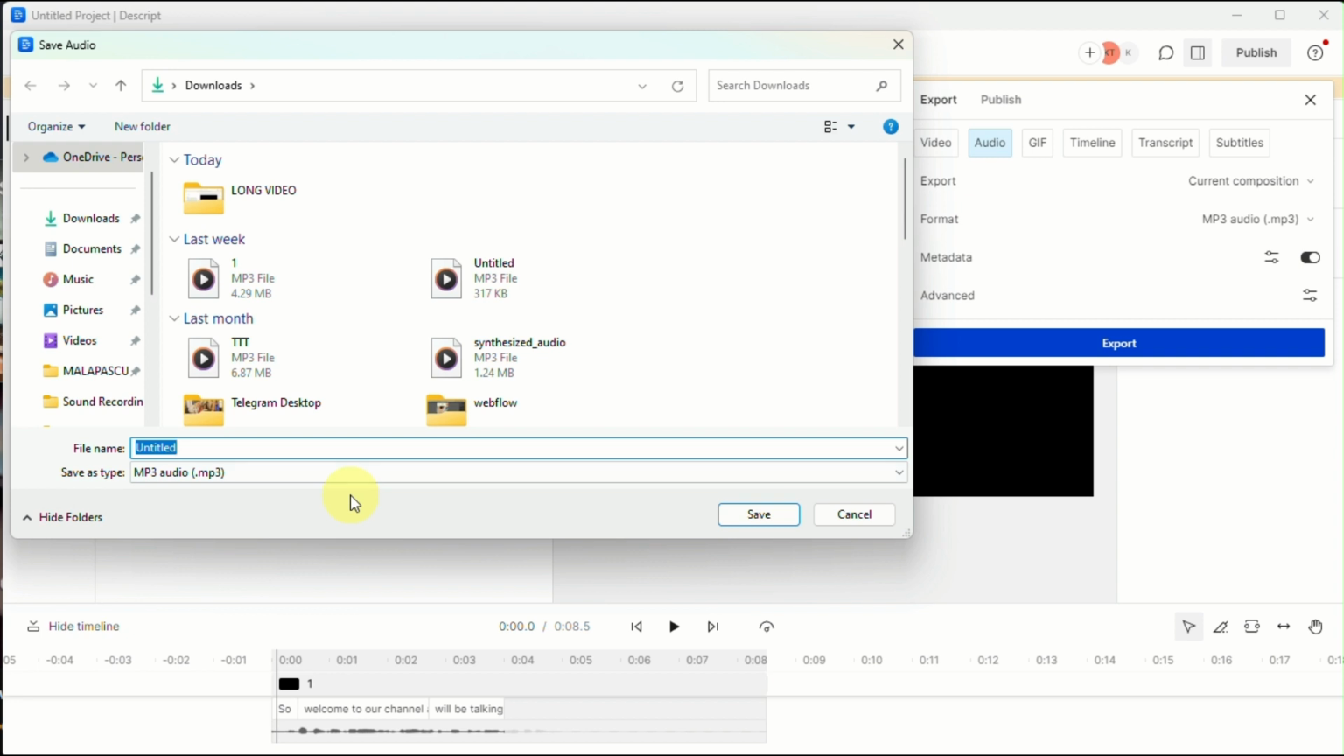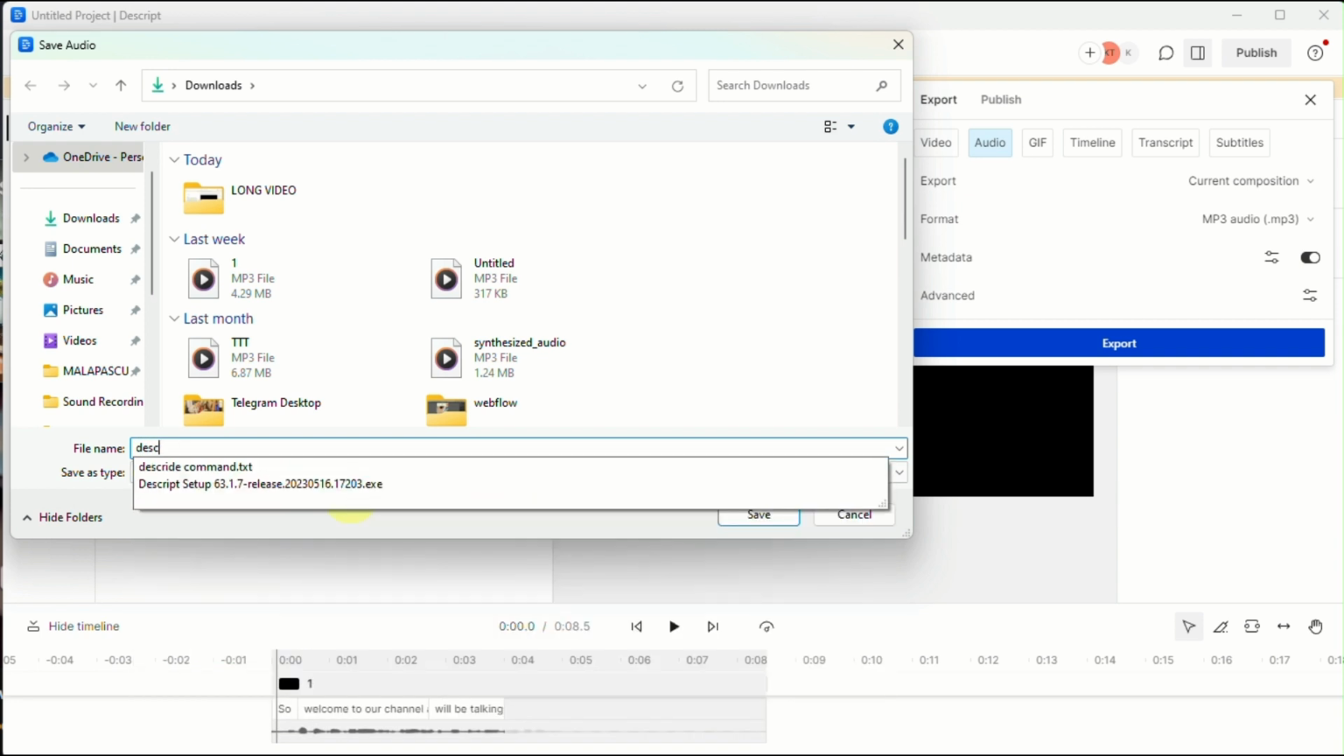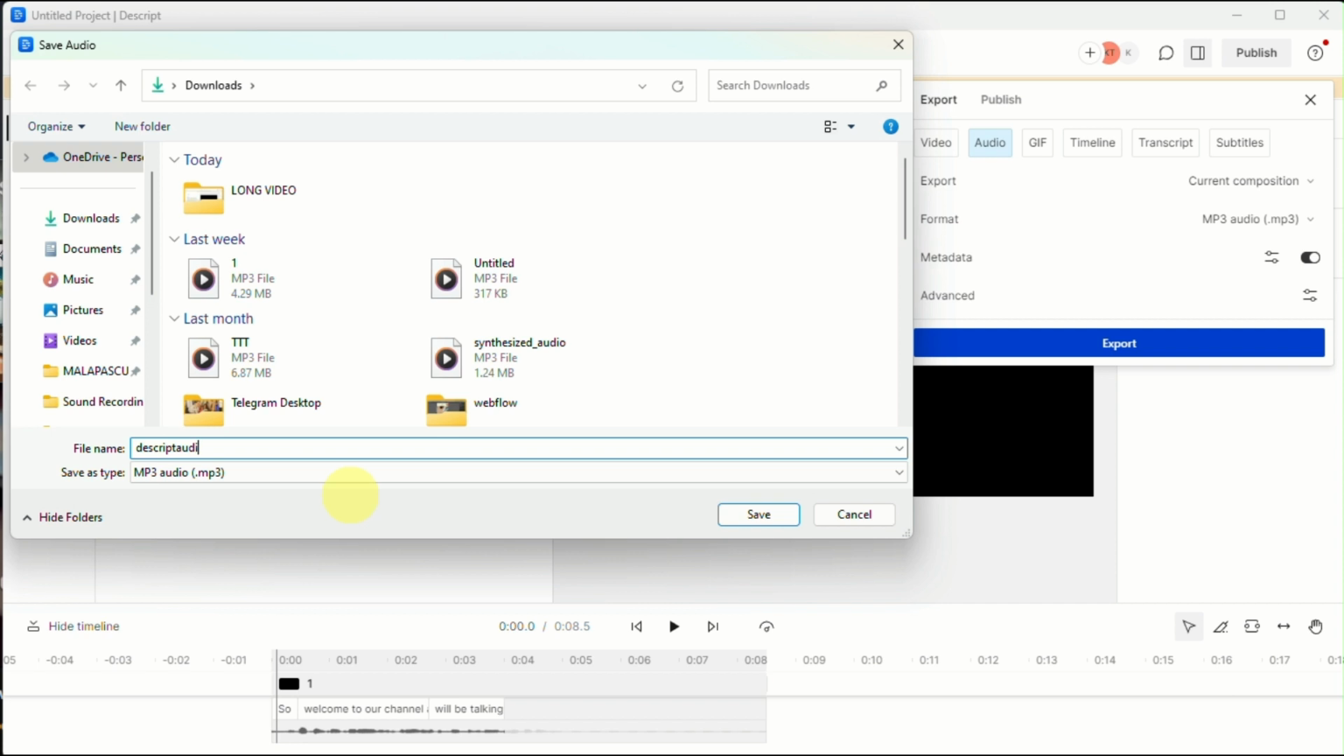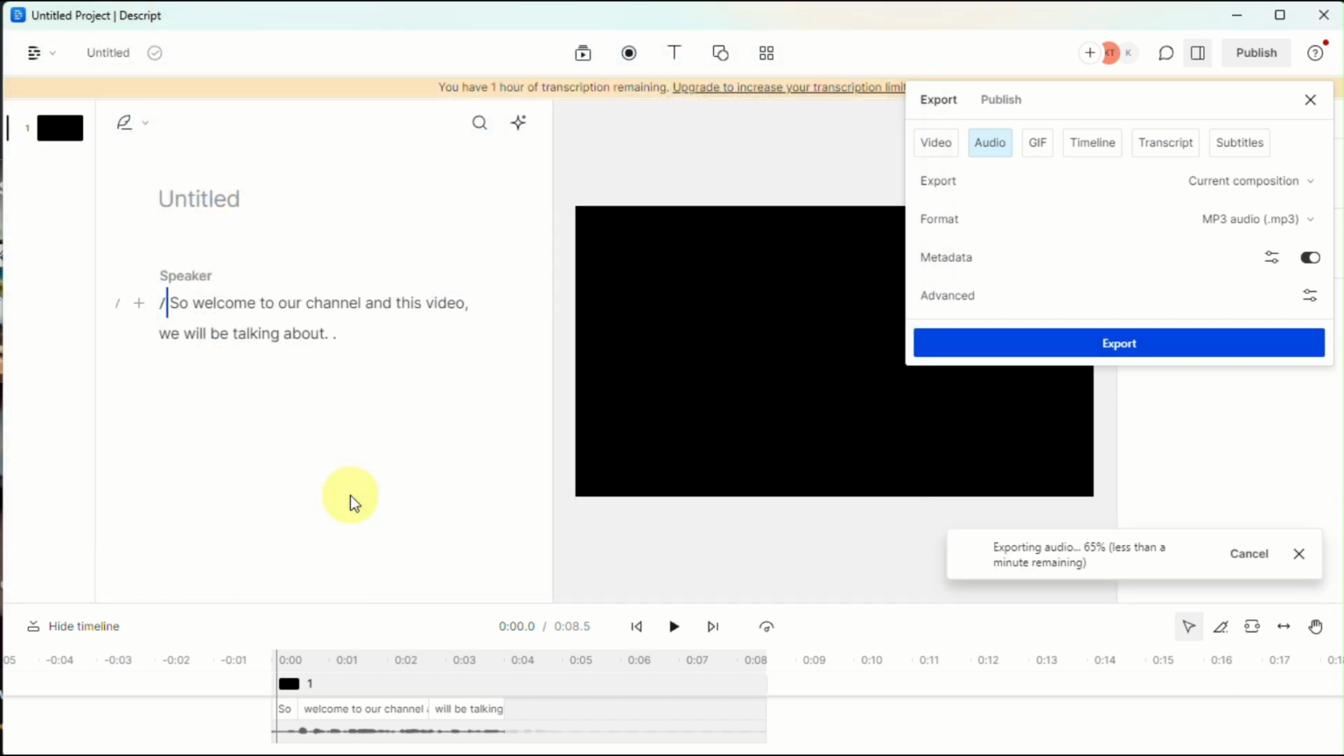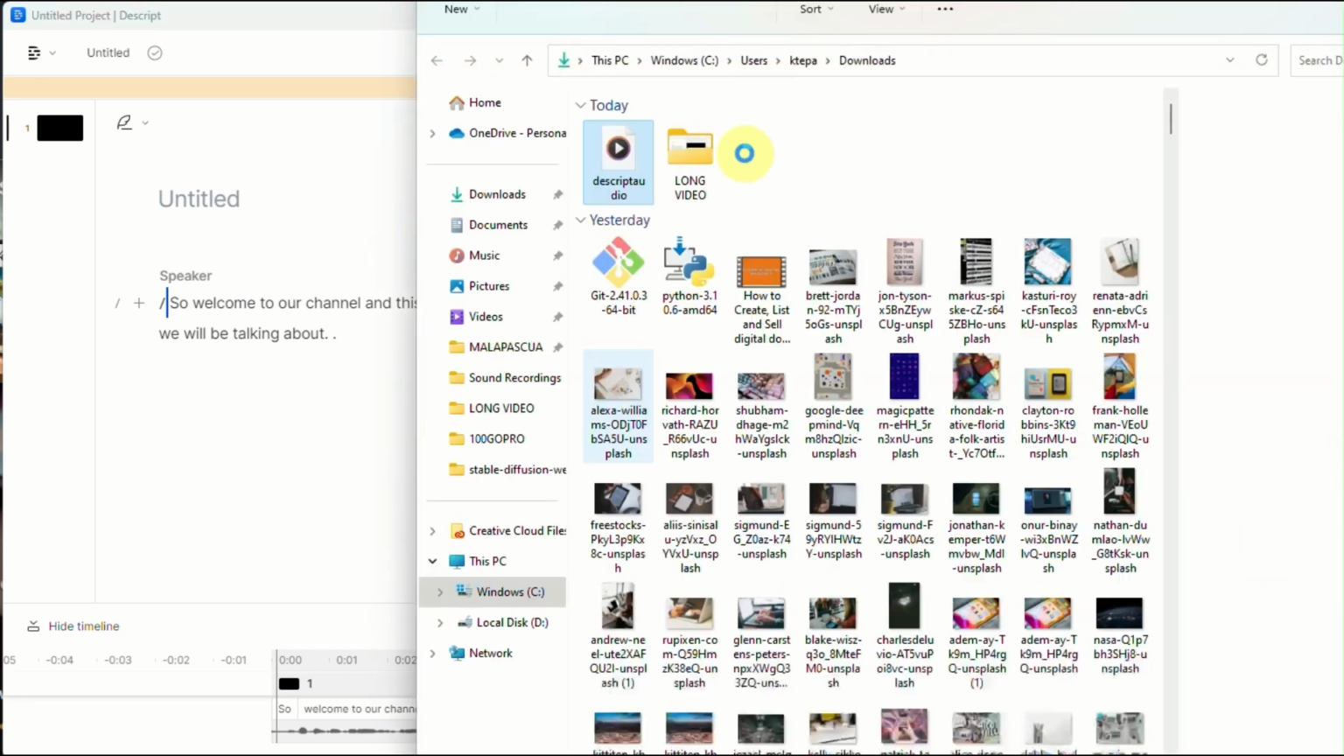And then all you have to do is name the audio that you will be exporting here in Descript, and then just click on save, and it will automatically show here that the audio export has been completed.